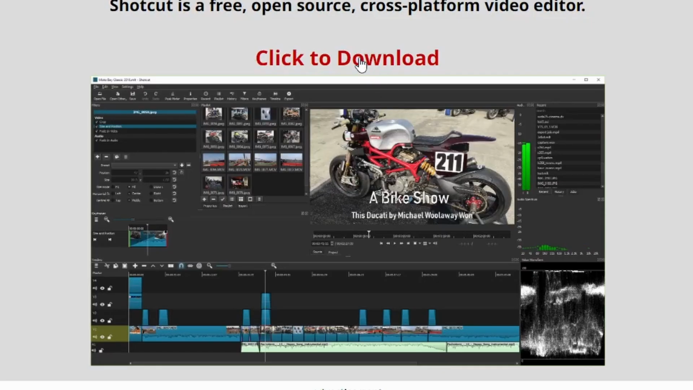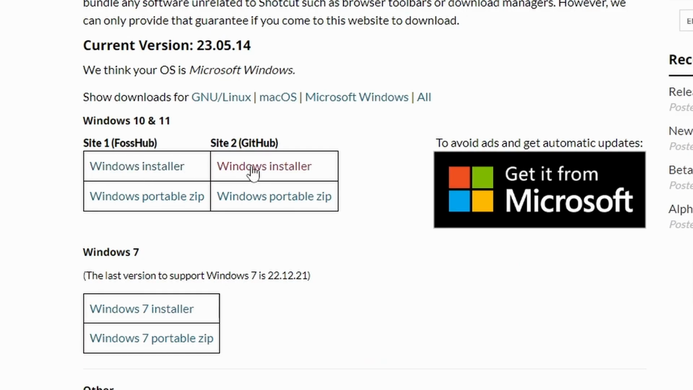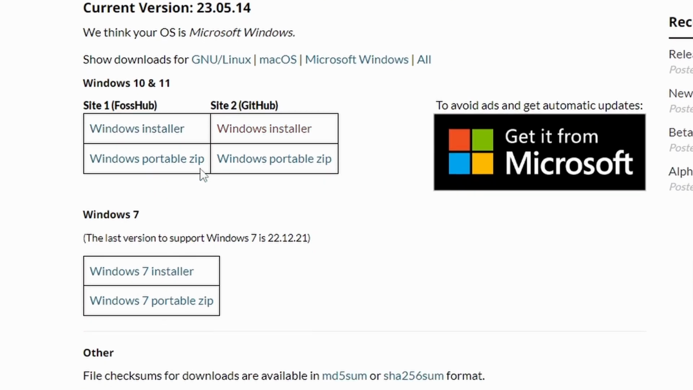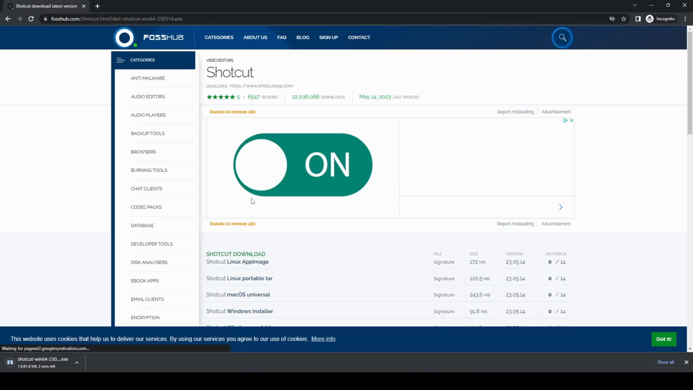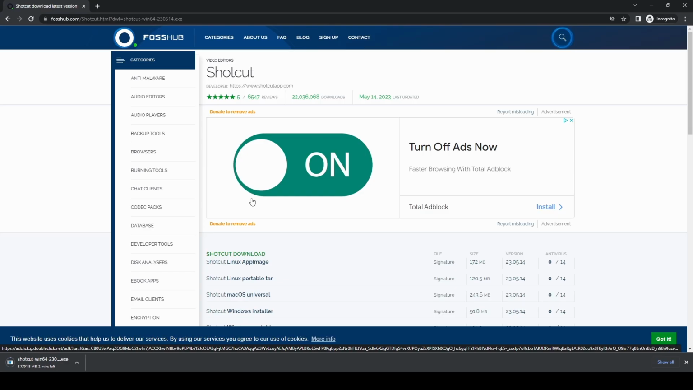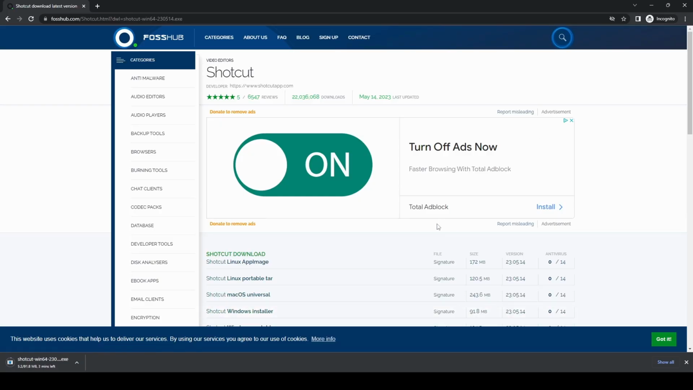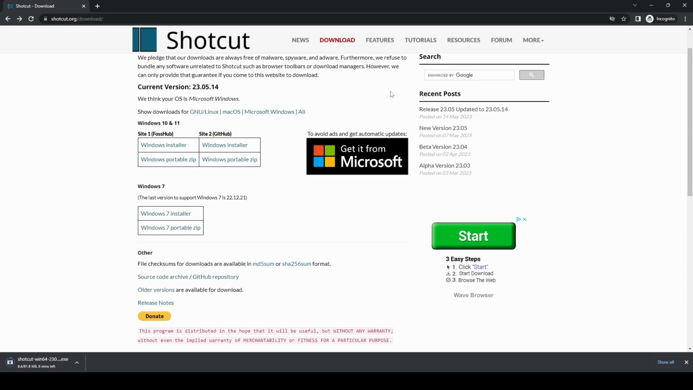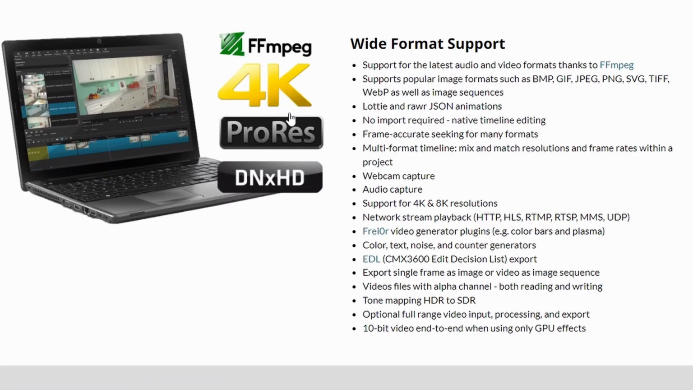You can consent to the cookies, click to download, so it's got some alternate mirrors for this, but you can click either one, so we'll click on the Fossil one. Not the portable version, we're going to click the normal Windows version, which is going to download the Windows 64-bit version of Shotcut for us, which is 91.8 megabytes.